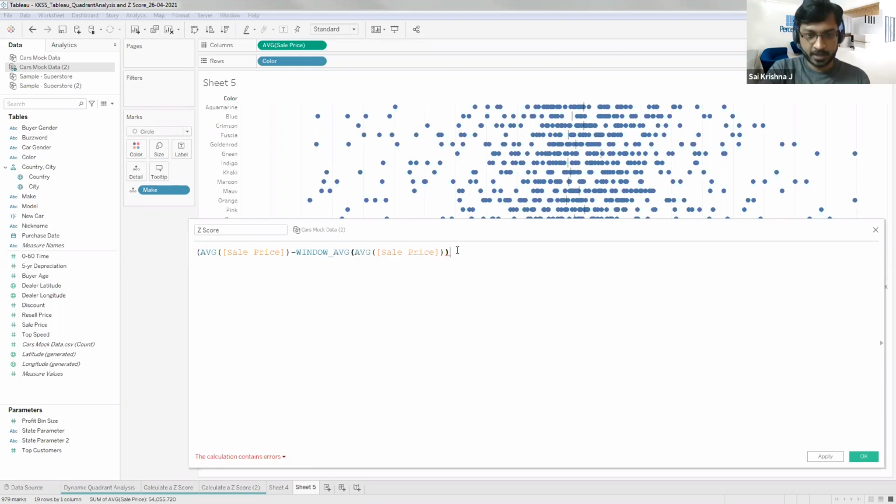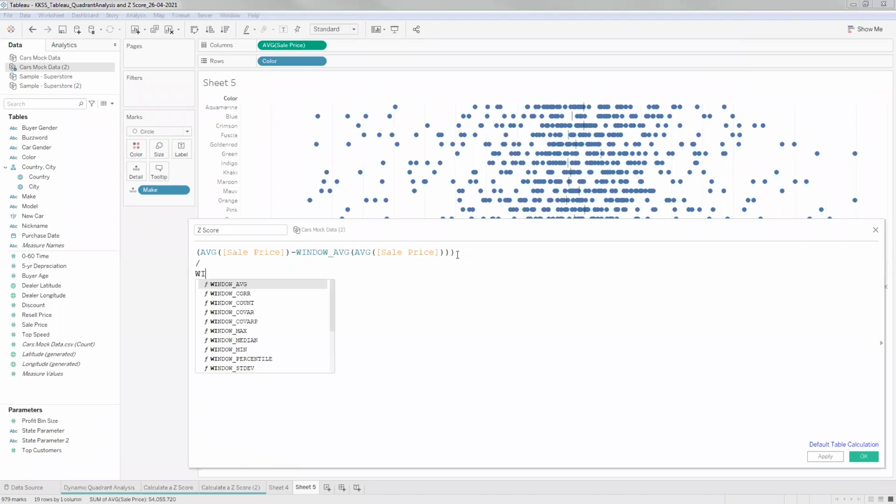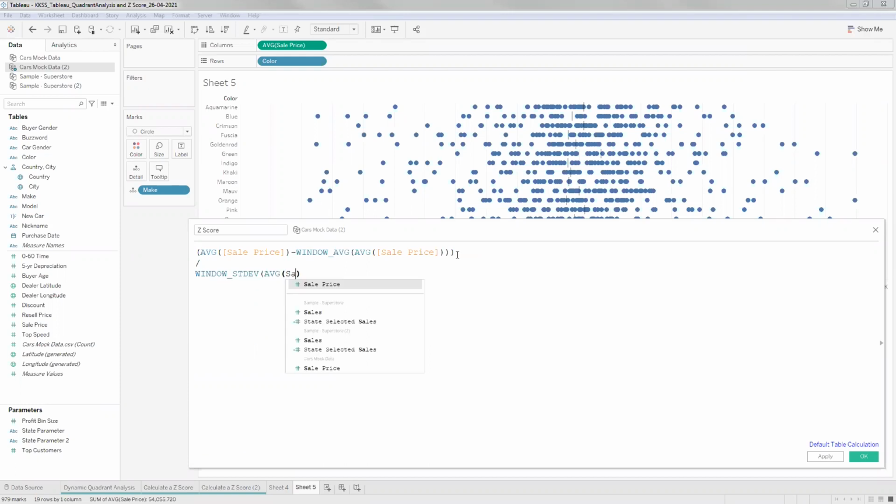I think there's a bracket after that average. Yeah. And then get the window deviation of average. So yeah, this is the calculation.